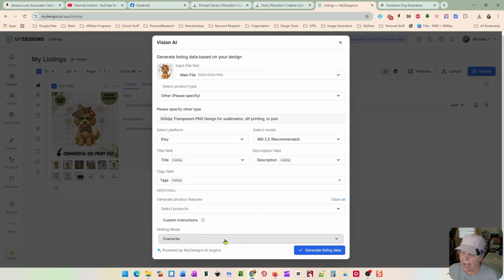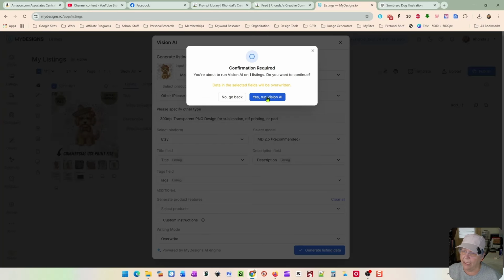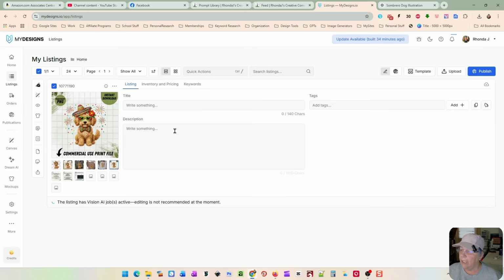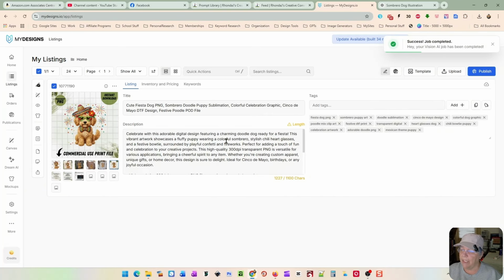Now, if I had a preset description, I could ask this to append to it or prepend it, but I'm just going to let it overwrite everything. And I'm going to click generate listing data and run Vision AI. This takes just a minute or two. Now, like any AI, it's not always perfect. You will want to look at your title, your description, and your tags, and see if there is anything you want to fix.